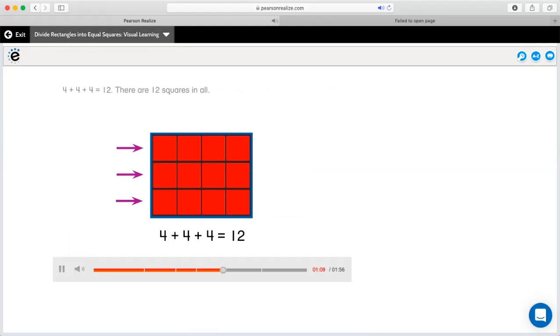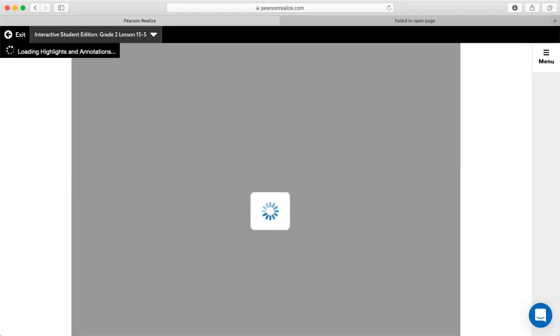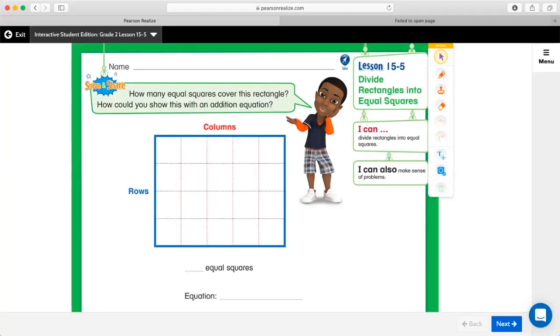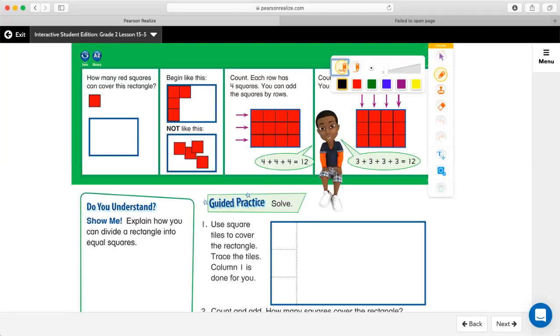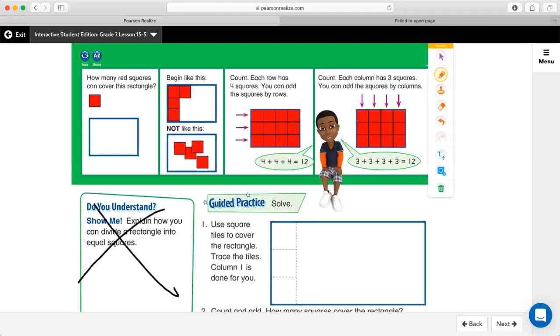Since there is no sound, I am just going to go back to your workbook page. So if we turn the page here, I am going to tell you that you can put an X in your "do you understand" box. Okay. We're looking at how many squares. This is just like the video, right?